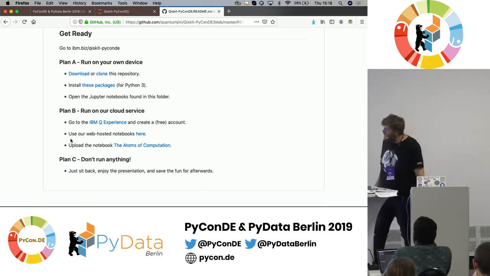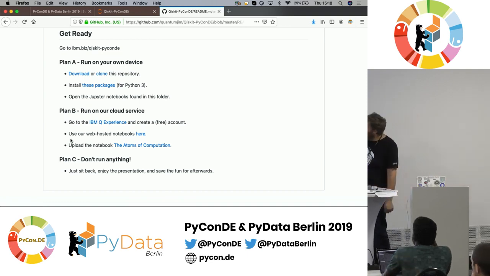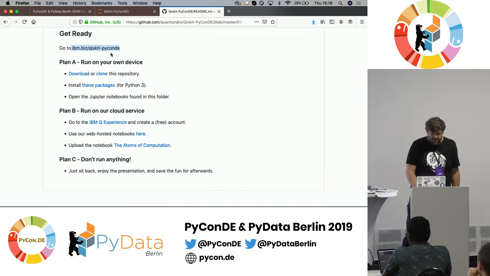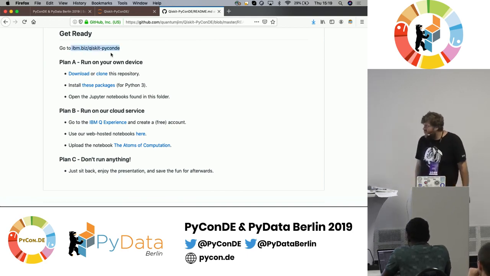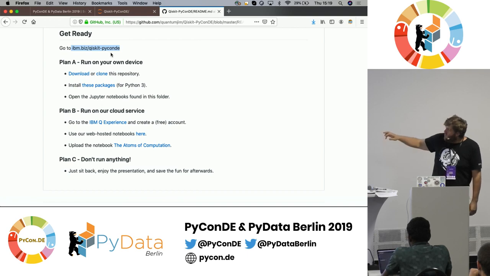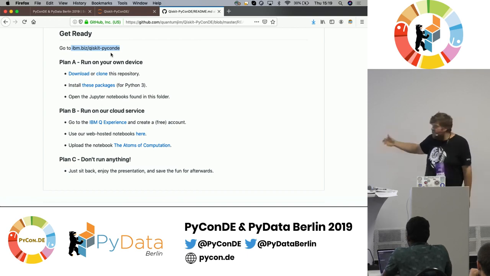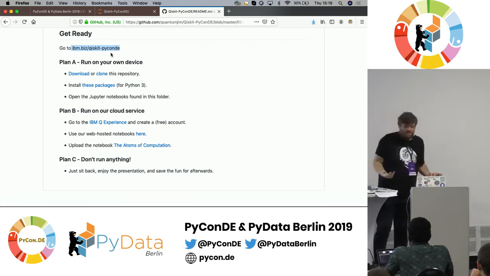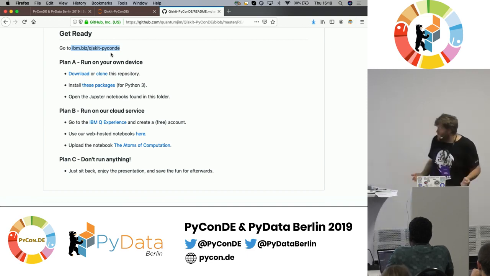There are free plans for how you could do this. The repository you can find at the other end of this shortened link. So go there and you'll get to this repository. Obviously, you can see the URL at the top as well. You can download or clone this repository, and it has some Jupyter notebooks in it that I'll be using as a basis for this presentation.